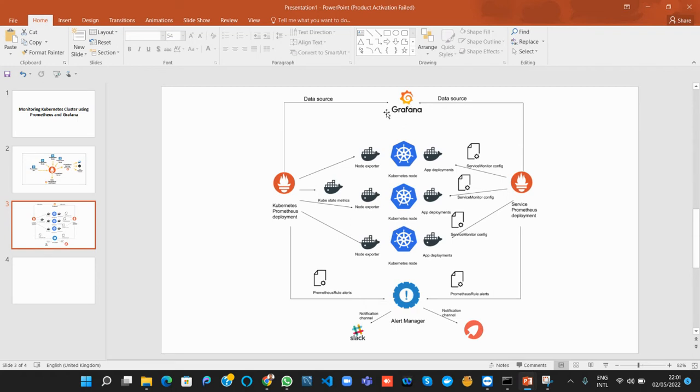Now on the Grafana side, for Grafana to pick up the metrics on Prometheus, Prometheus has to be configured as a data source on Grafana. Then Grafana will be able to pick all of these metrics: app development, nodes, pods. Then Grafana can get information about those objects running on your Kubernetes cluster.